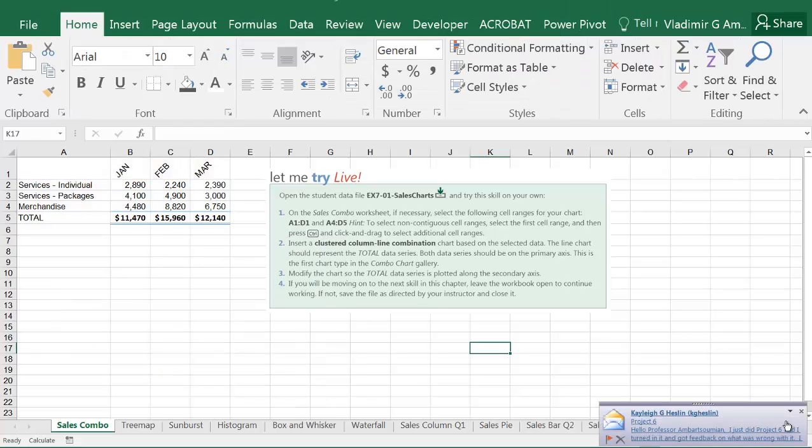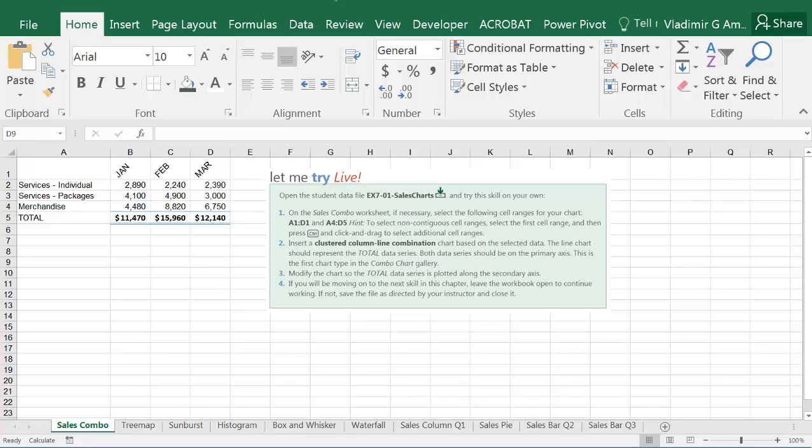Okay. Now let's do the combination chart here. So we're going to select A1, D1, hold down the control key, and select A4, D5.